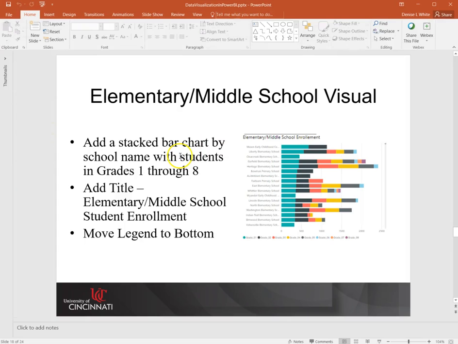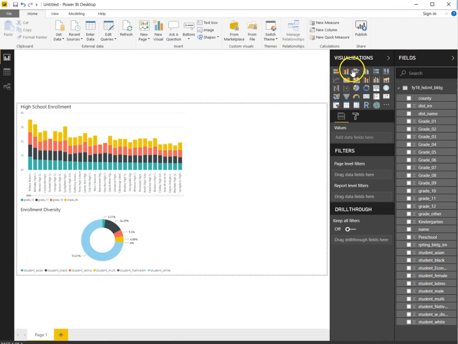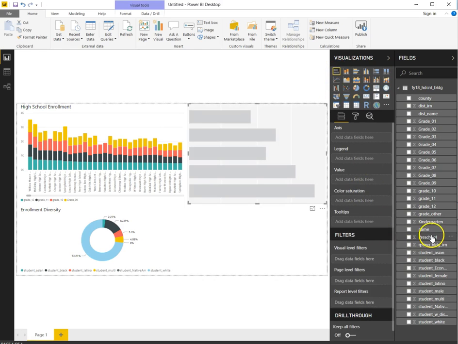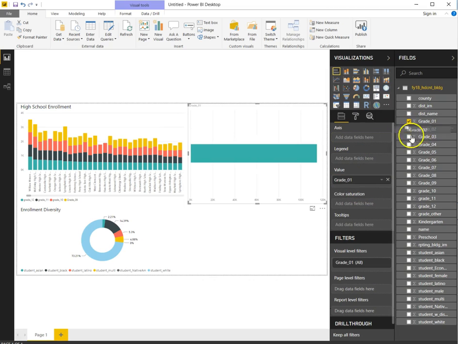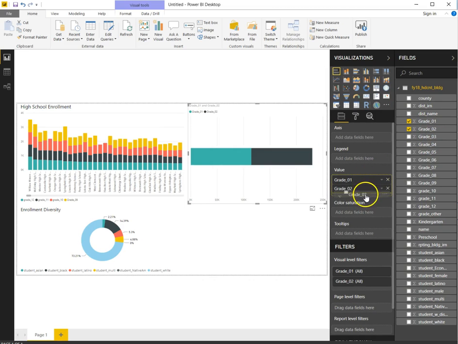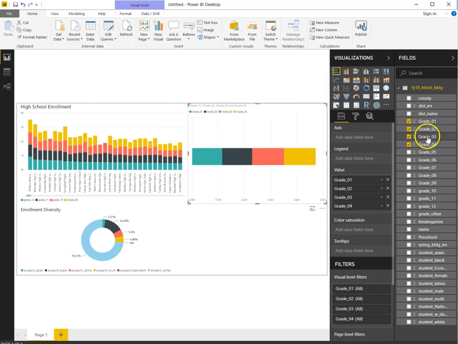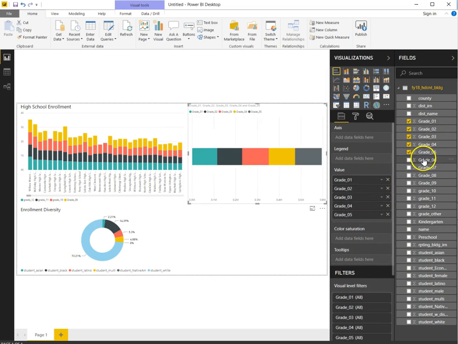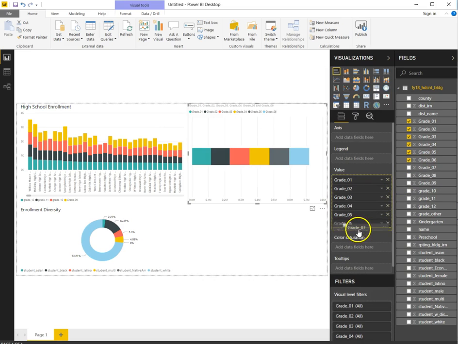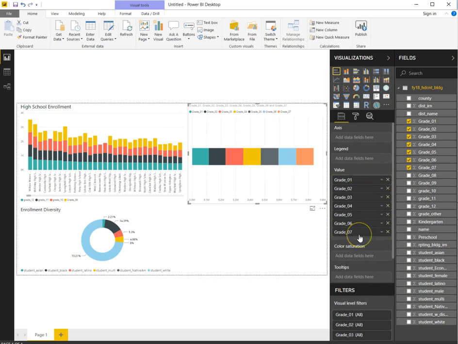Then I want to add a stacked bar chart with school name with students in grades 1 through 8, add a title, elementary middle school student enrollment, and move my legend to the bottom. So I'm going to add that. That's a clustered, I want stacked bar, and I want grades 1, 2, oh, didn't drag that over very well, 2, 3, 4. I could do this more quickly, but let's keep it simple. Drag those over to what I want. And 8. And you see those all show up.